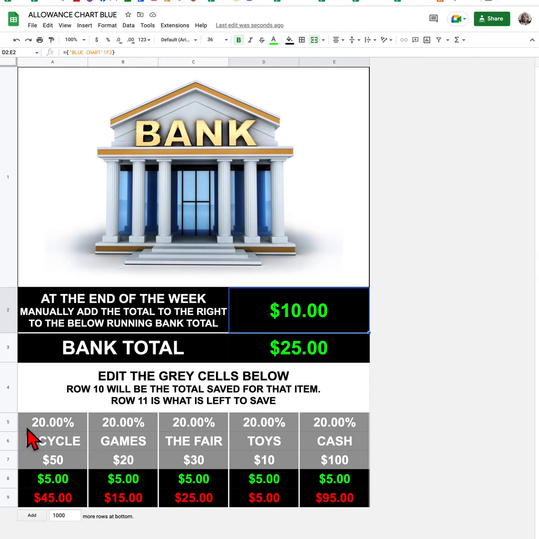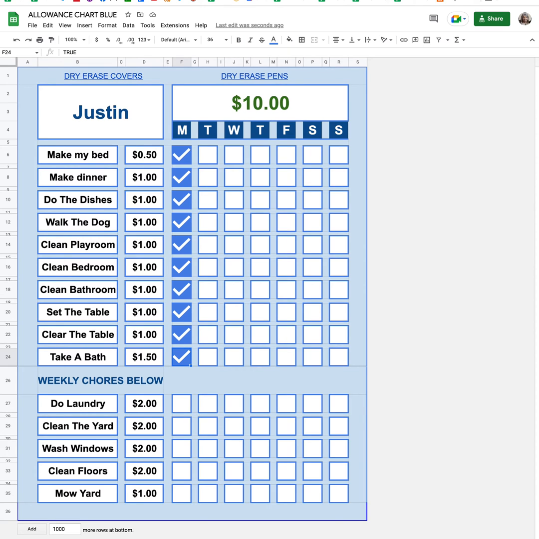Here you can change the percentages, the items, and the item prices. All 5 percentages must equal 100%. In the bottom 2 rows, the savings account totals and the remaining amount to earn for an item are automatically updated. Let's go back to the chart. Note: at the top is a link to the best deal I could find for dry erase covers and markers.